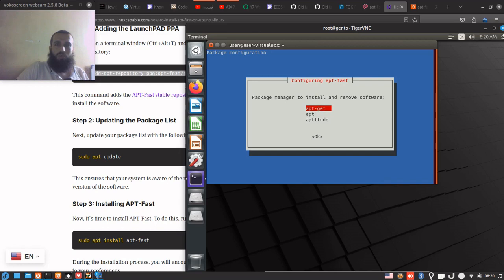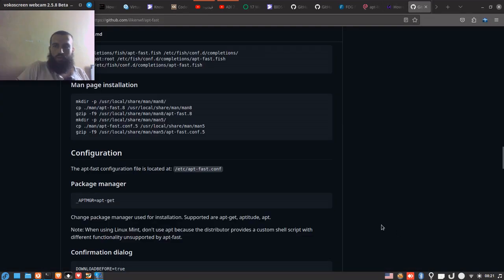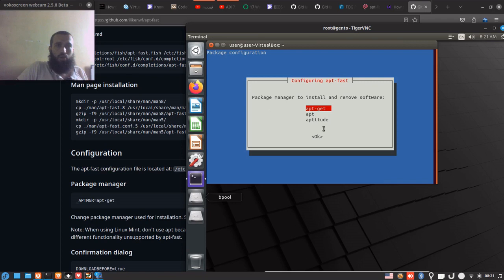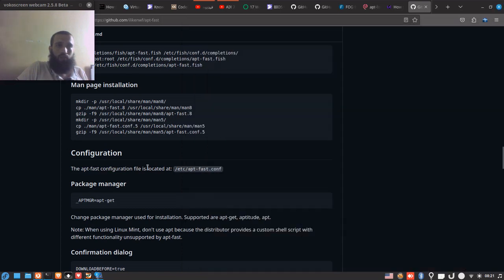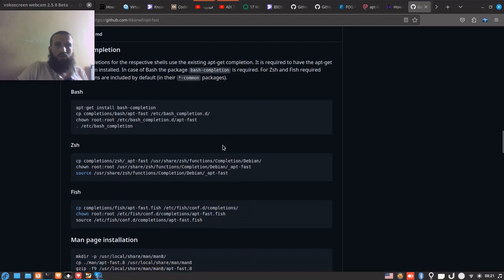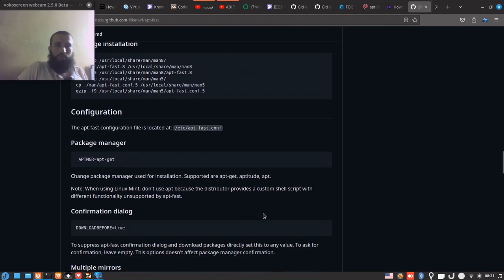Here we choose apt-get because I'm using Linux Mint. For you, you can choose whichever you like, as long as you're not using Linux Mint. Here you can see the reason why you should use apt-get for Linux Mint. Later you can change it. This is from the GitHub page of apt-fast. You can change it in the configuration file, which is in /etc/apt-fast.conf. You can change the configurations the way you like whenever you want.